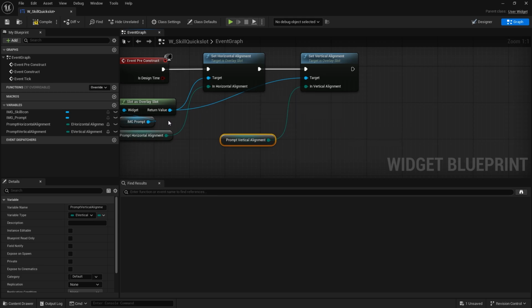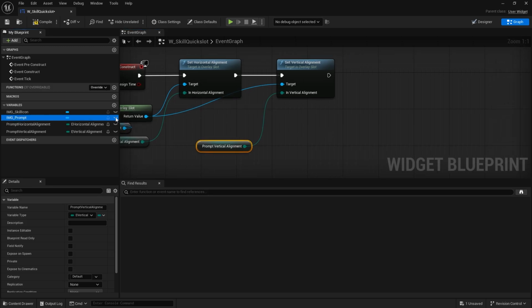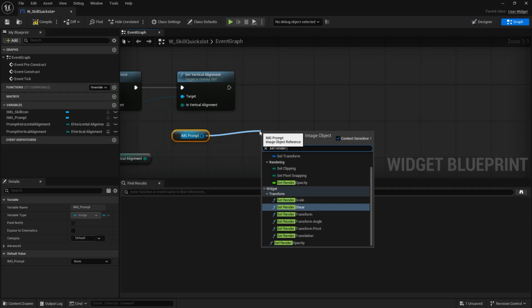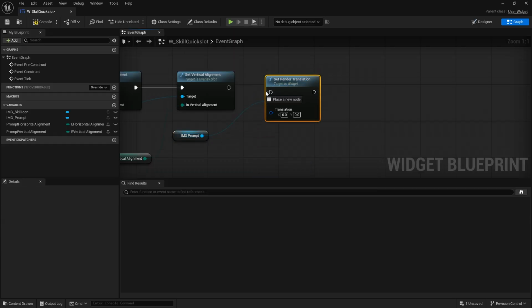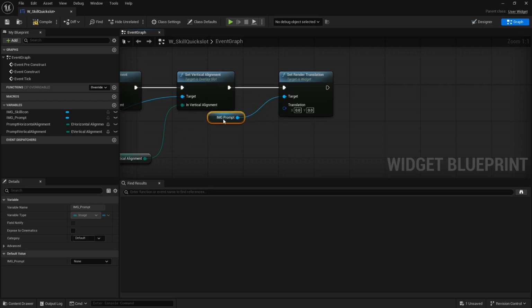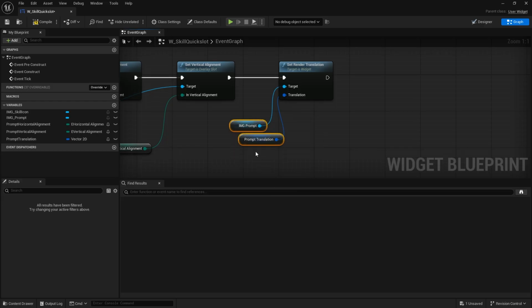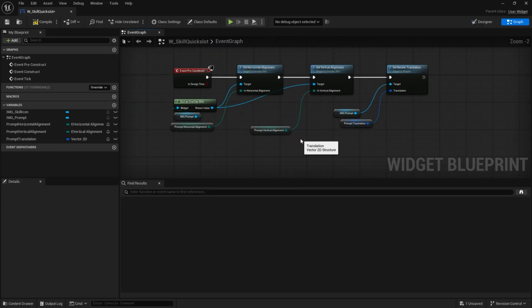Next thing is I want to change its render translation. Now, in this case, it's not the slot. It is the actual image itself. So I'm going to take out the image prompt here, set render translation, and plug that in. And all I'm going to do is promote that to a variable as well, and call that prompt translation. Okay. So that's just the organizational part of the widget.